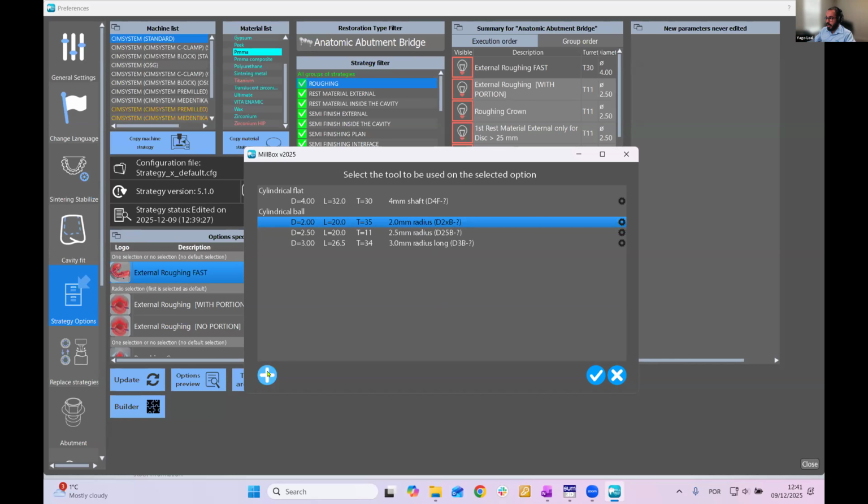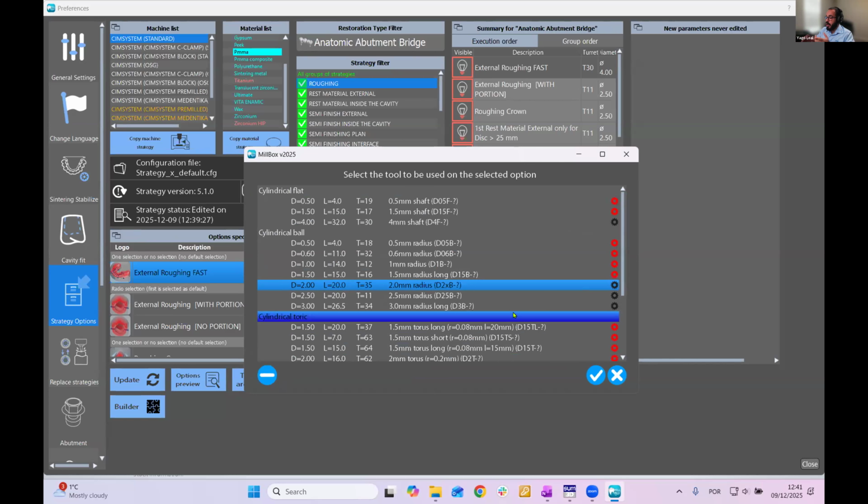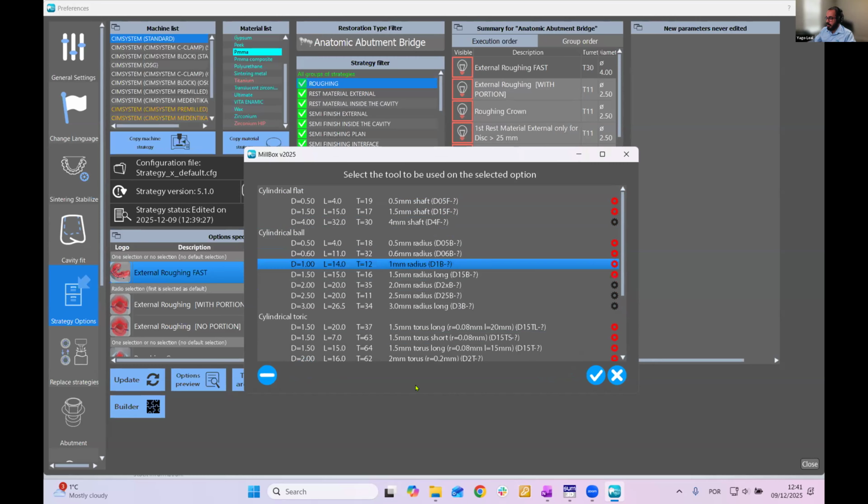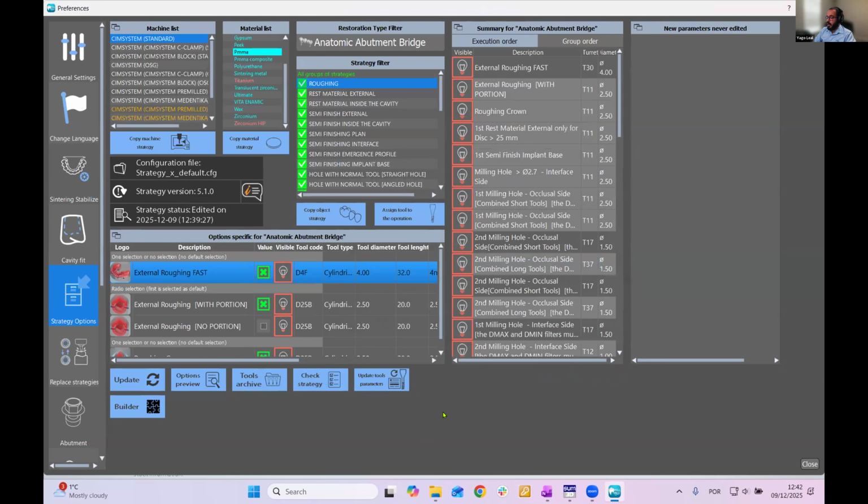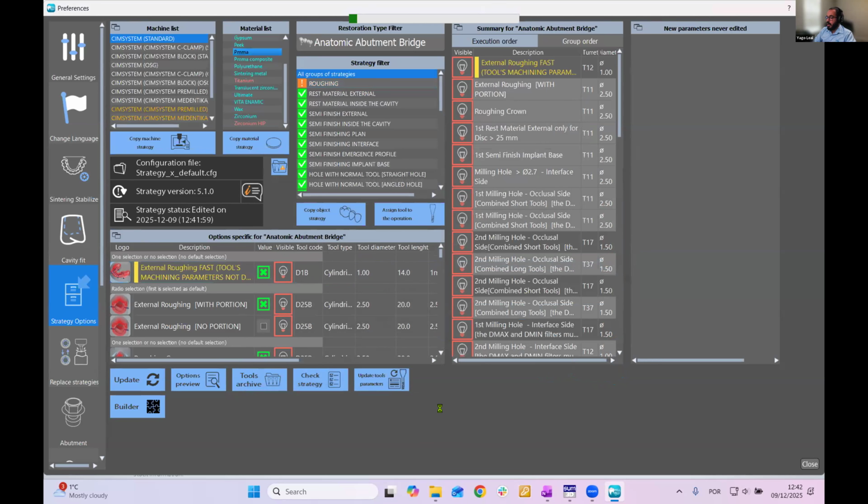So if you click here on the plus button, this will display every tool that you have available on your machine for that material. Those are all the tools that I have available here. The ones with the black gear, as you can see, already have the milling parameters defined. The ones with the red gear don't have the milling parameters defined. If I select a tool with the red gear and assign it here, the software will display an error saying that tool is missing the milling parameters.